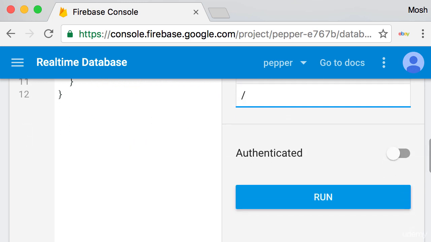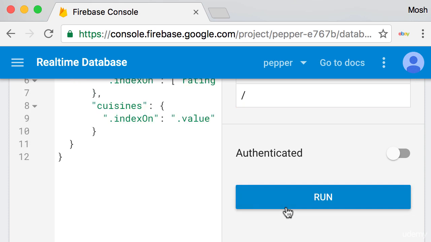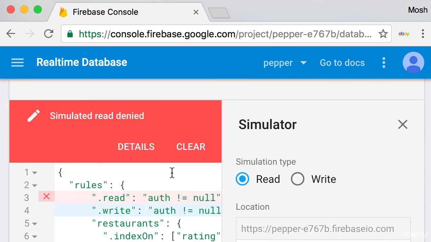And then we can determine if the user is logged in or not. So currently authenticated is set to false. And when I click run, look, simulated read denied. And here we have a cross next to the line that causes this error. So this verifies that an anonymous user cannot read from our database.